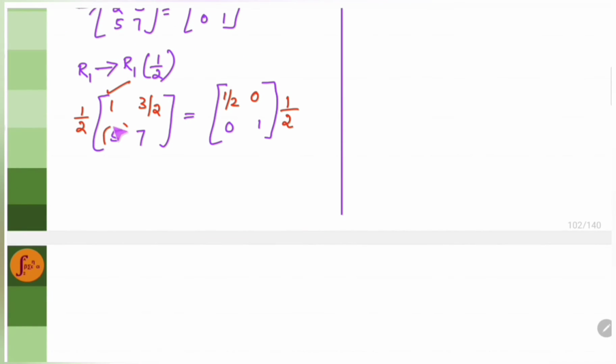You can pick either this element or this element, whichever is comfortable. Let's pick this element, the second element. Any order you can follow. So now I want to modify the second row. So I'll take row 2. What operation should I perform? I'll take row 2 and subtract 5 times row 1. The advantage of having 1 here is you can multiply anything with this 1 and you will get that number. So you get R2 minus 5R1.